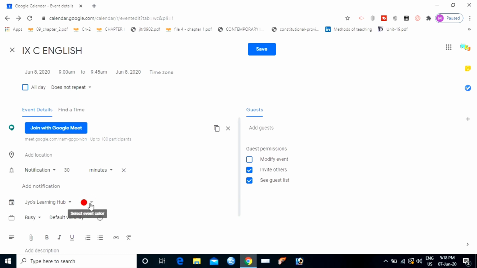If you want, you can select different colors, because as teachers, you will be going on to different standards and different sections and different subjects. In order to know the differentiation, you can select colors from this drop box. Once this is done, I am going to add guest.